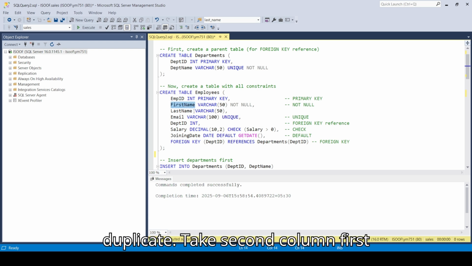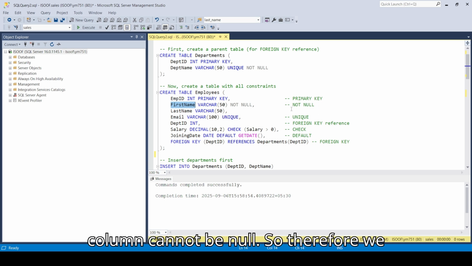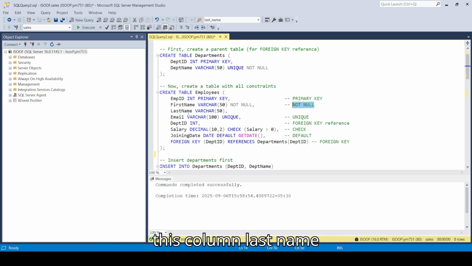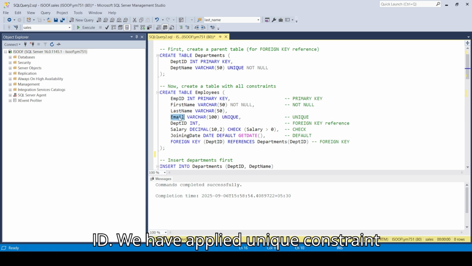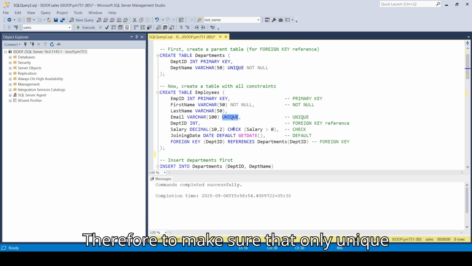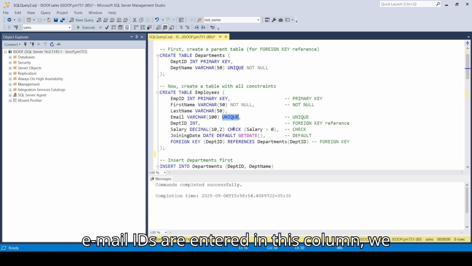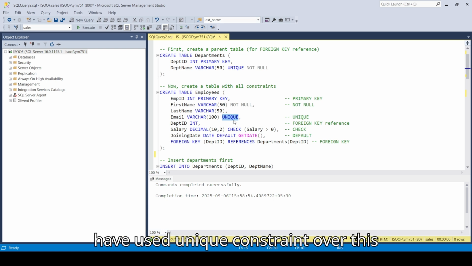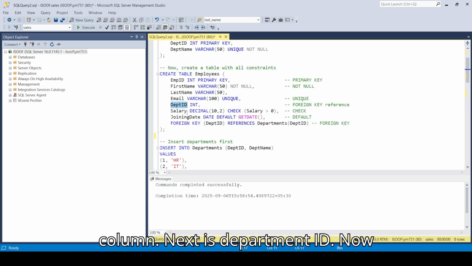Take the second column, first name. First name cannot be null, so we have applied the not null constraint over this column. Last name, sometimes it can be null. Email ID, we have applied the unique constraint because email IDs cannot be duplicate. Therefore, to make sure that only unique email IDs are entered in this column, we have used the unique constraint over this column. Next is department ID.